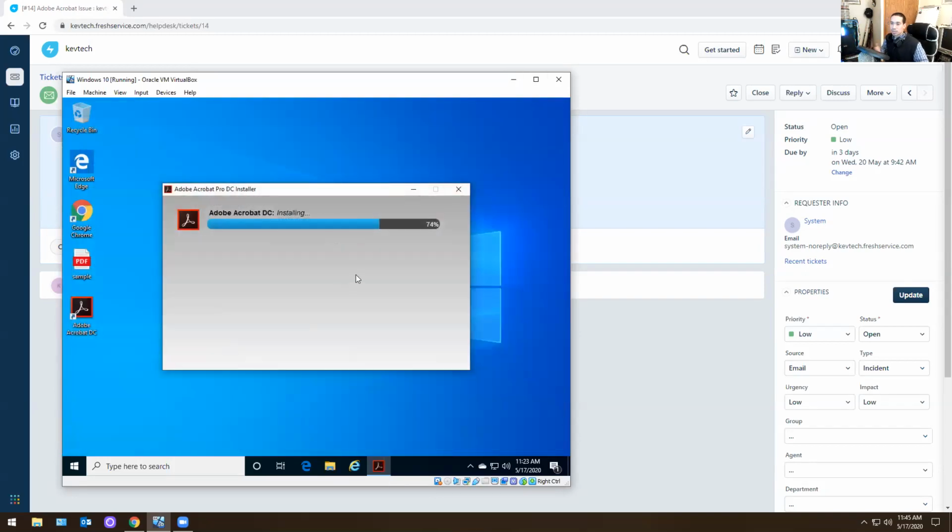So as you see, I'm downloading it right now. You got to remember that this is very time consuming. So when you install Adobe, it takes like 15 to 20 minutes. It could take 30 minutes. You might have to manually download it. I'm not sure how your environment is set up. So everyone has different setups.